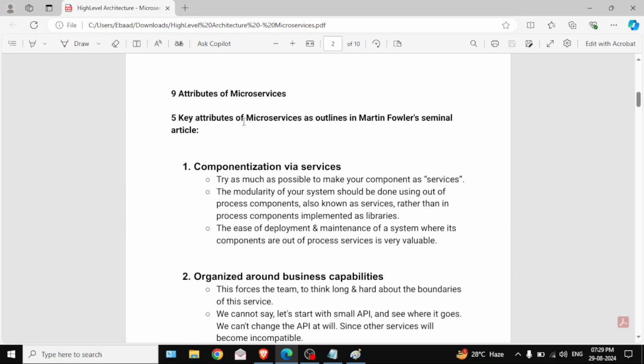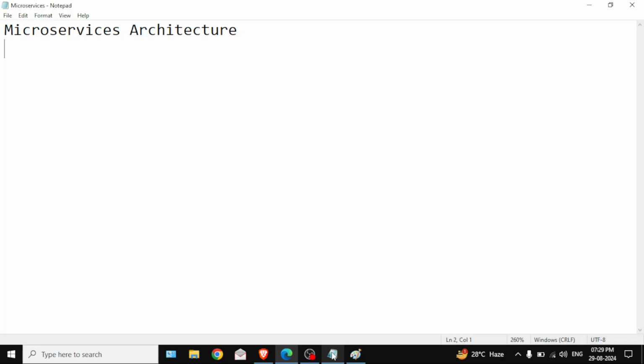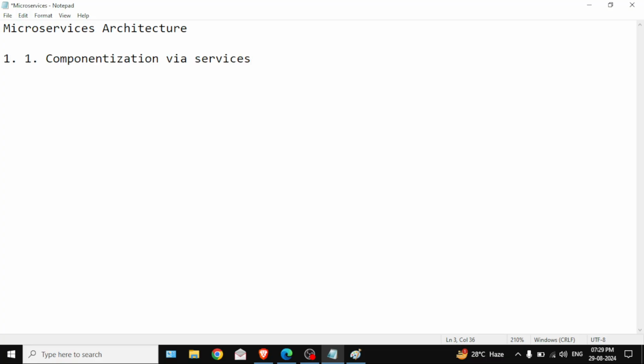Now, attributes of microservices. Five key attributes are outlined in Martin Fowler's seminal article. The first is componentization via services. Let's understand it first in easy language. So what is componentization via services?